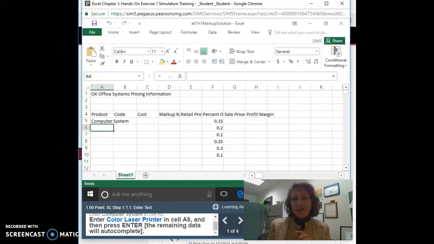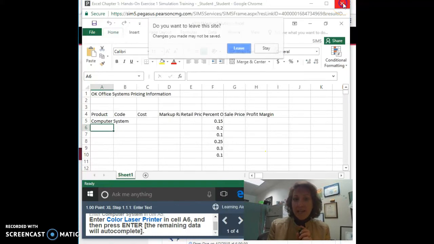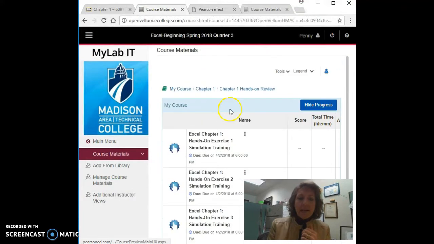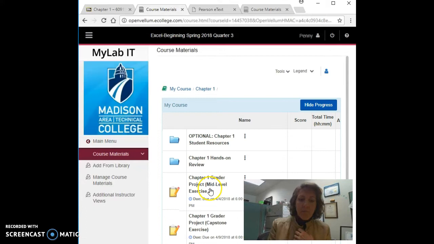So let me pretend, just for a second, that I've completed the hands-on exercise. I'm going to leave that. I've done all the points. The next thing after that, in that chapter 1 folder, is the mid-level exercise. I have help for you, the steps for completing the mid-level exercise within our Blackboard system.